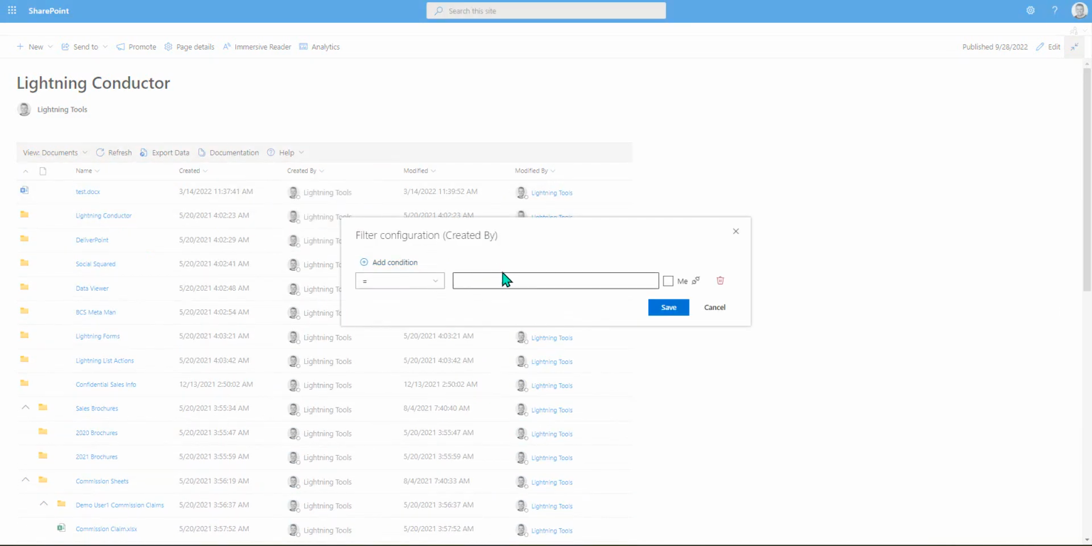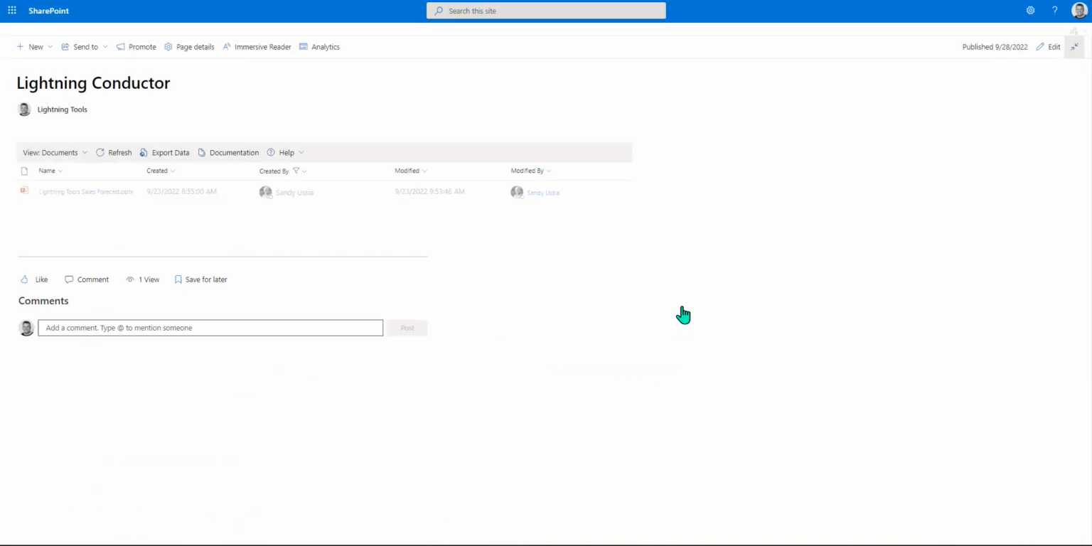And this time we're going to filter on a different user. So I will say is equal to, and I can start to type the other person's name. We'll choose Sandy in this case, hit save, and notice it's bringing back any documents that Sandy created. And again, we can go through and clear that filter.